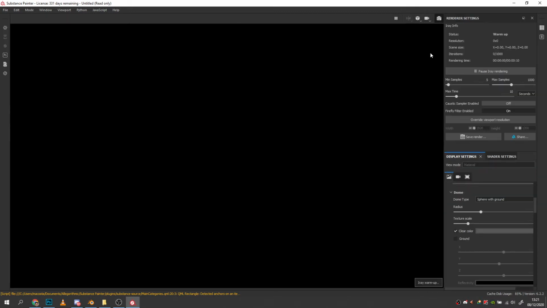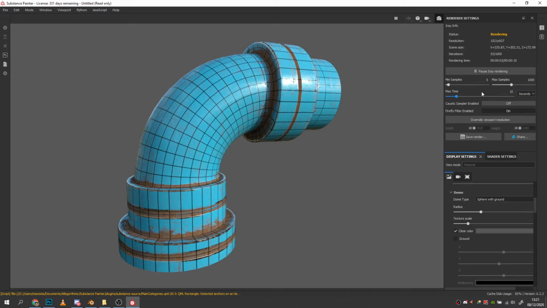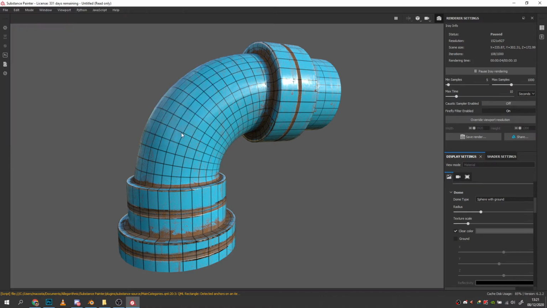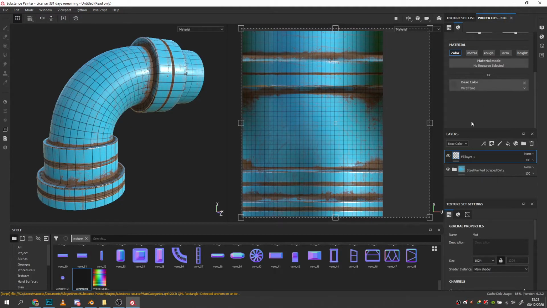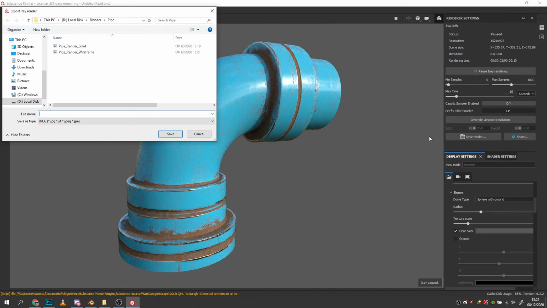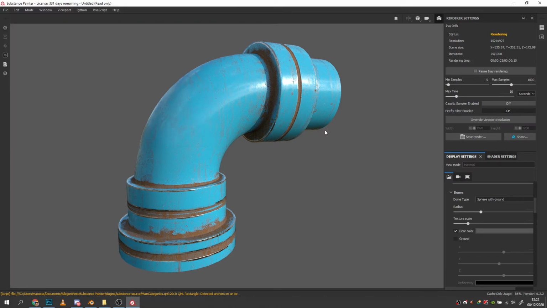Then we can go back into our render again, wait for that to finish rendering, and then hit save render. And then this one is going to be our pipe render underscore wireframe. And then finally, if we take that fill layer off, this is our render, right, our final render. So here we want to go, in the industry we call it a beauty render. So pipe render beauty. Done.